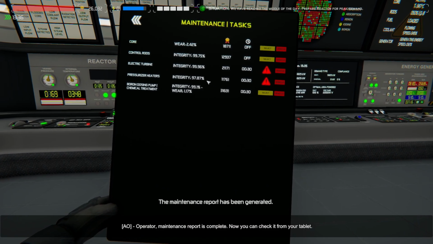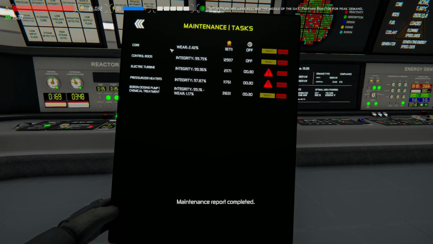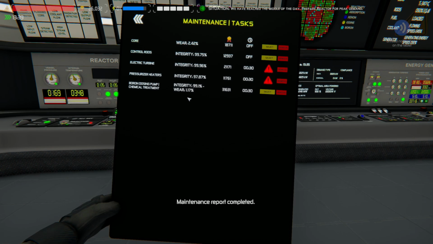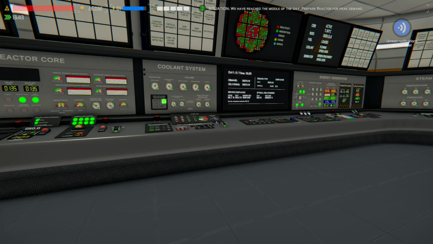You can check it from your tablet. So what have we got? 99, 97, 2% on that. We are doing swimmingly well in this save at the moment.